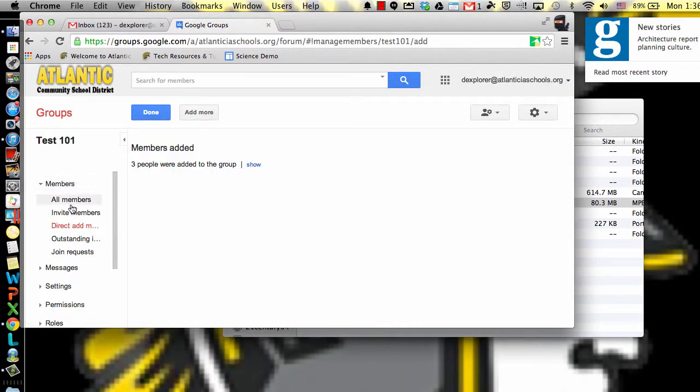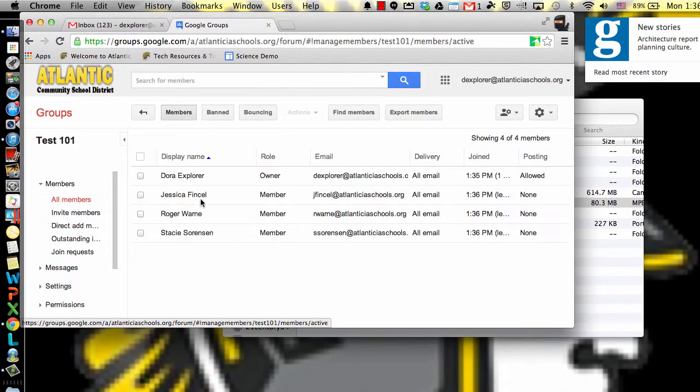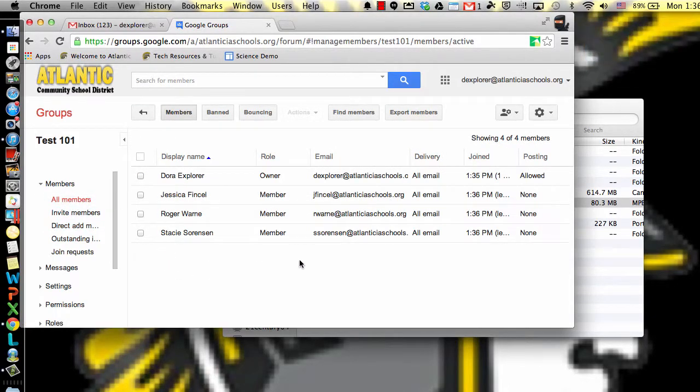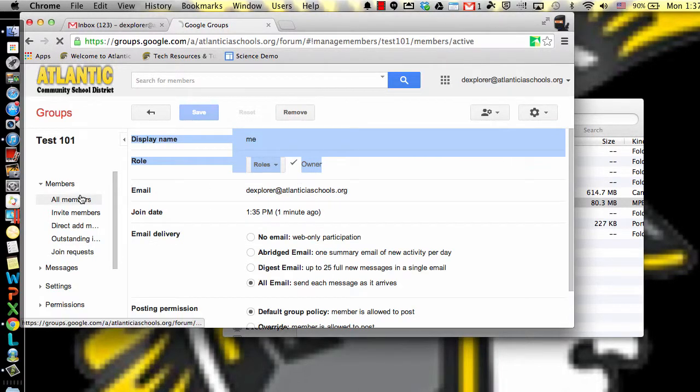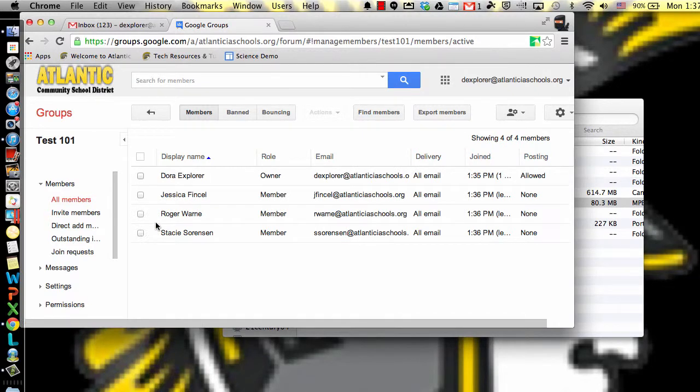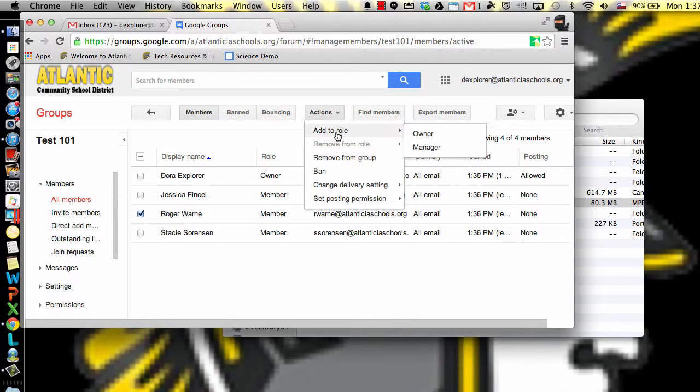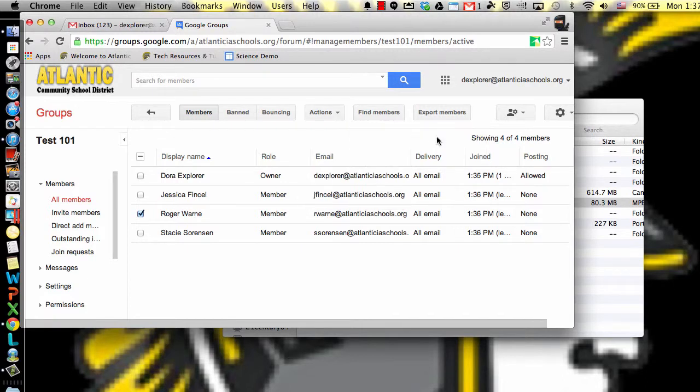Now you can go to all members, and let's say these guys are unable to email this group if they wanted to. The only people that can is Dora. But let's say I do want Roger to be able to send to this group. I can change his permission. I can click on that particular check mark, go down to actions, and add the role of an owner. So that means he can manage and help assist with this group, and he also can post to this group.